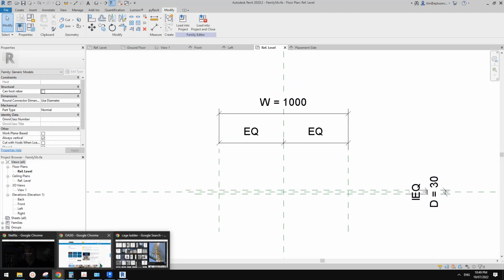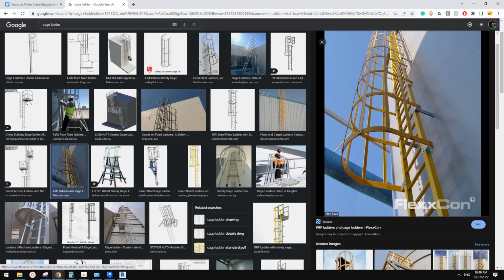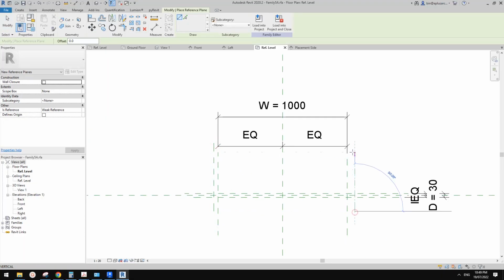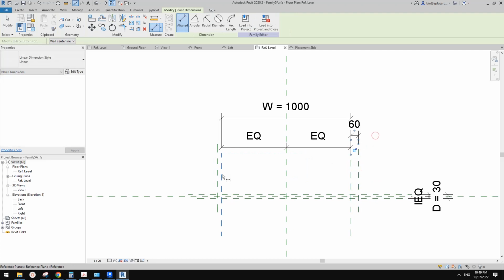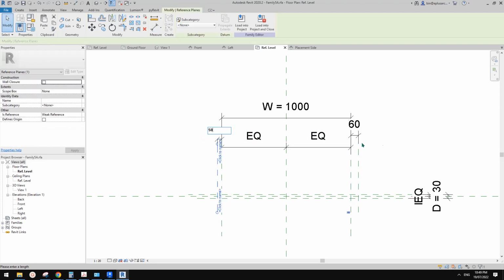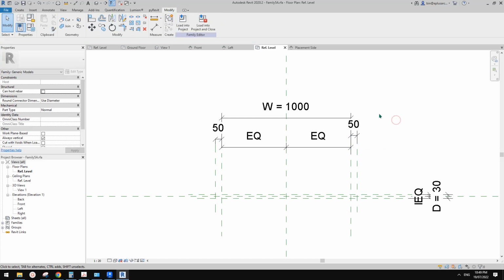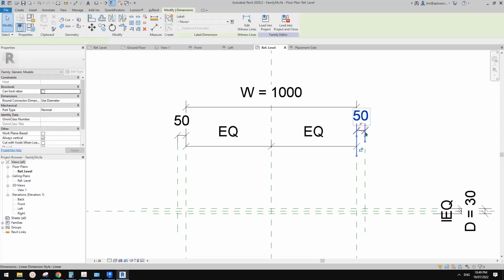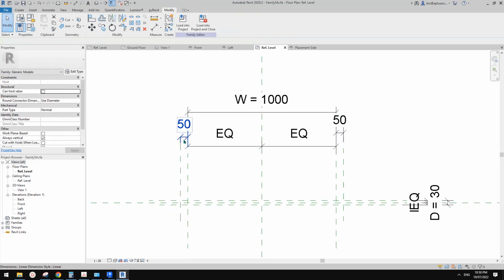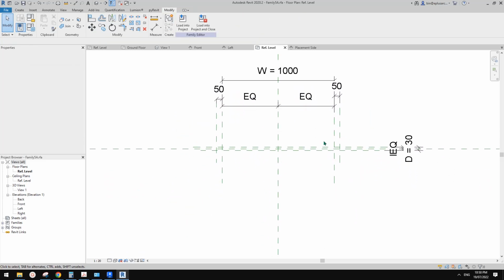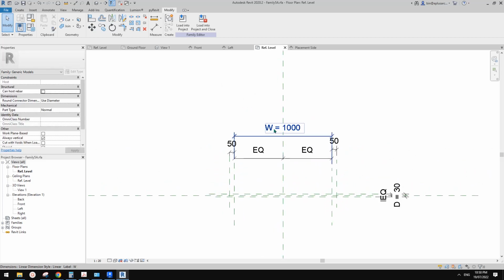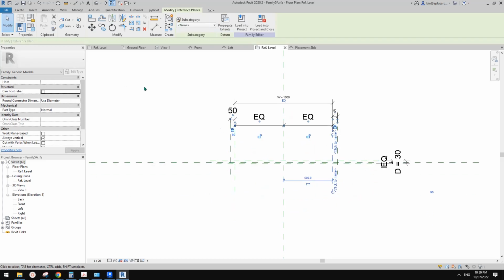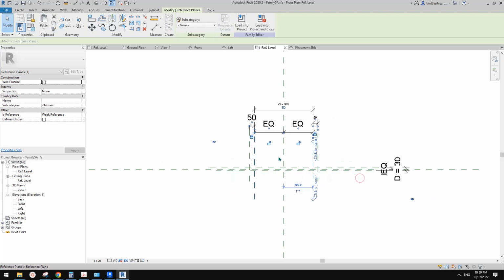Okay, let's have a look here. You can see there's a little gap between that, so maybe I'll just make it 50. Which means I'll add another reference plane here and a reference plane here. Just add two dimensions and change this to 50, change this to 50. Usually you don't need to lock them, it should be fine, but to be safe I'll lock them so they are always 50. And then the current 1 meter is a little bit off, so I'll make it match that dimension in the other family, which is 300 times 2, which is 600.